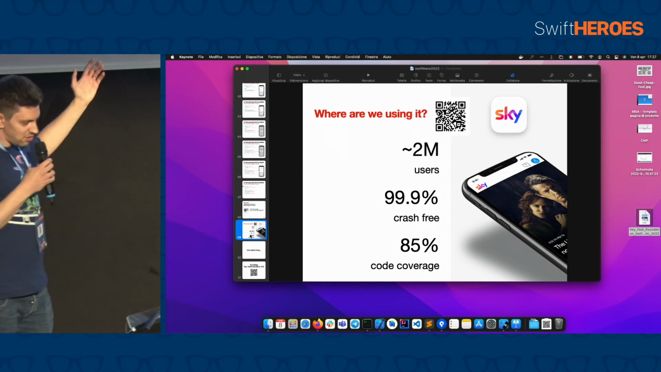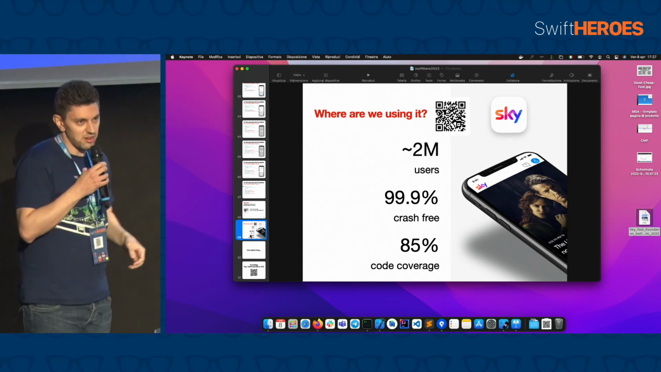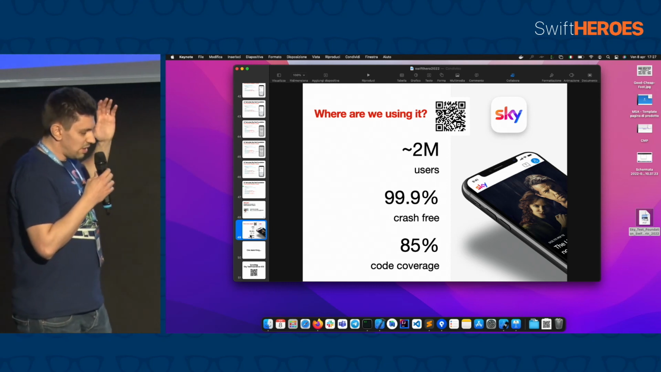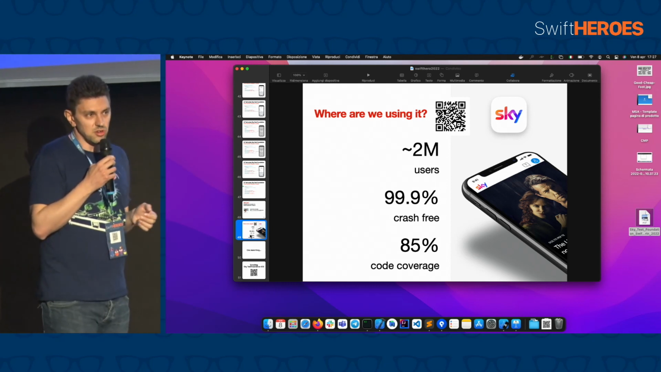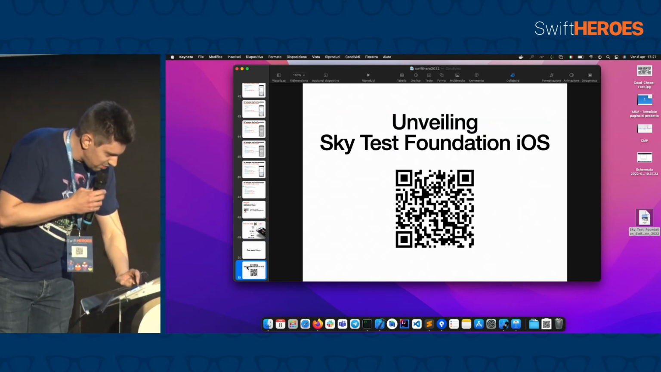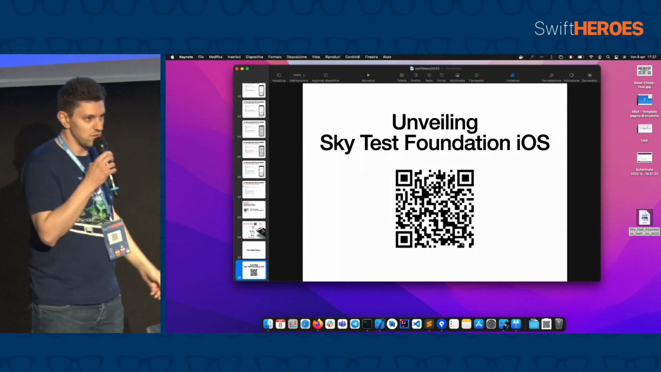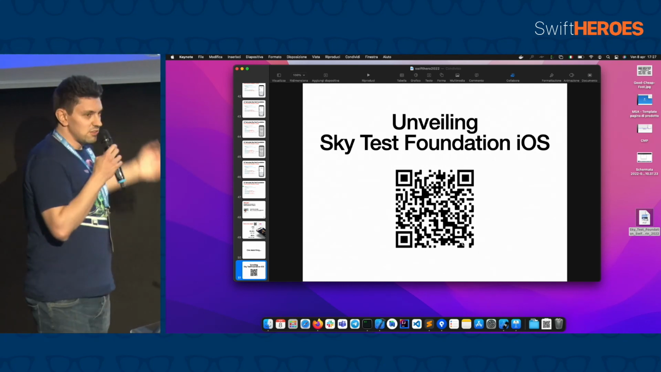And so we are now currently having 2 million users. We have 99.9% crash free on the application, and we have achieved 85% of code coverage, all with SkyTest Foundation. And if you want to download it here, you can explore all the things which I've shown you, and we're ready to take some questions.